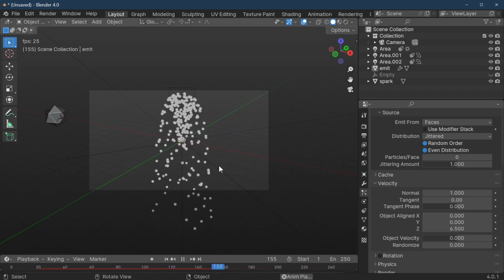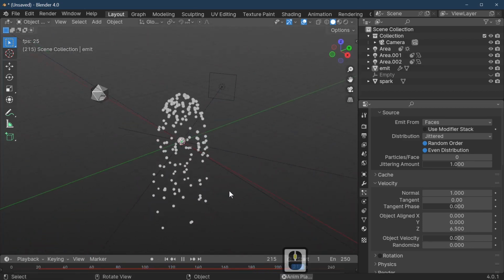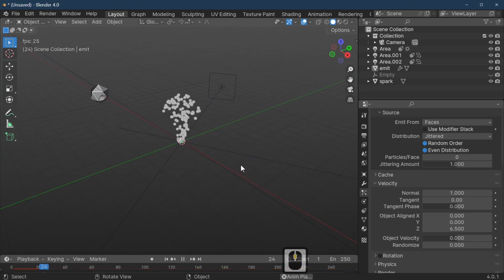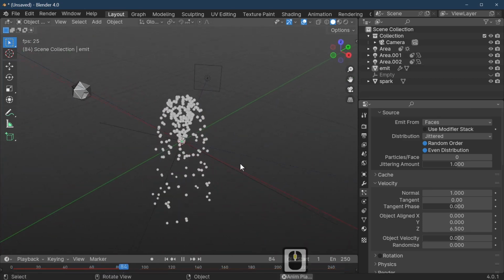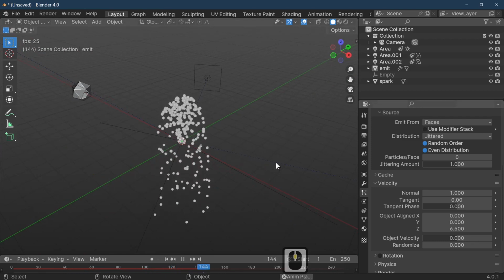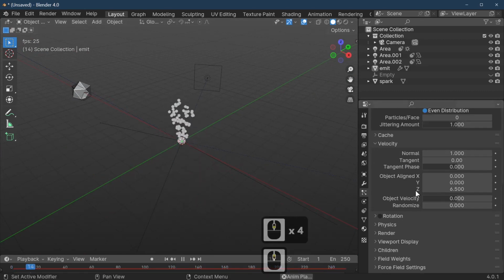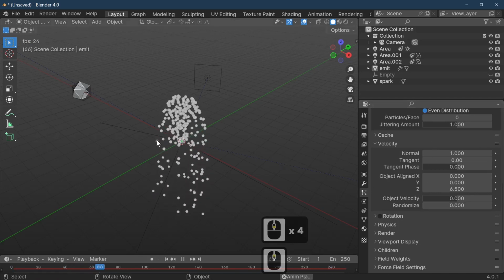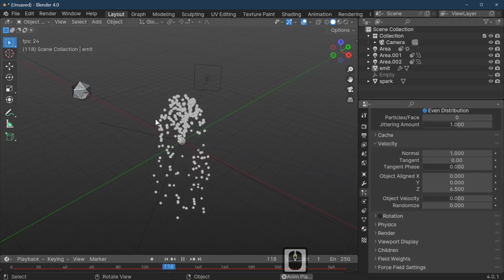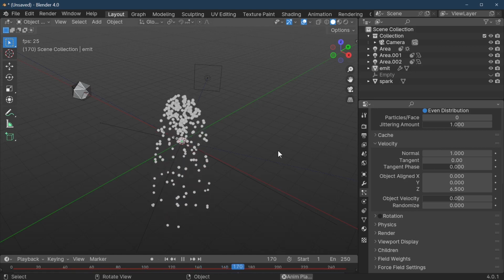As you can see, it's pretty random, and that's because the faces are pretty random on an icosphere, so we don't really need to do anything more with that. But what we can do now is change different bits on our velocity to make these particles go out to different places, if that's the effect you want.